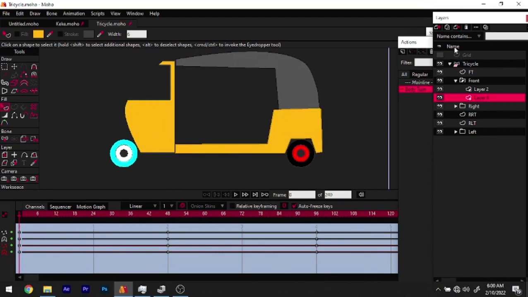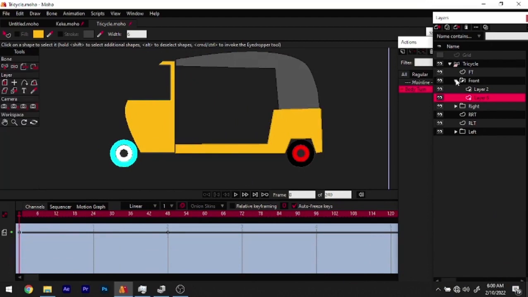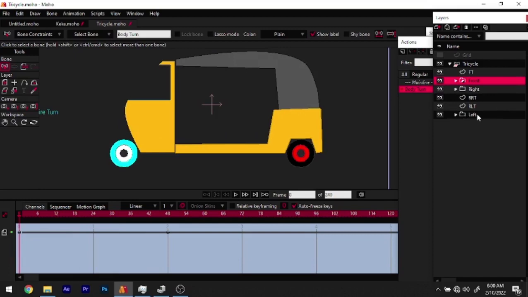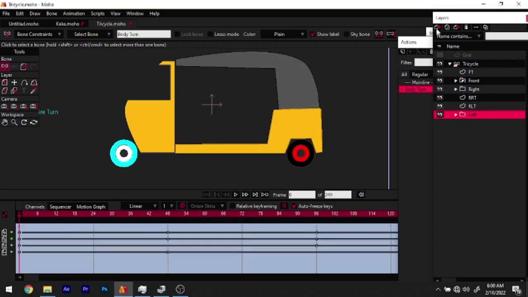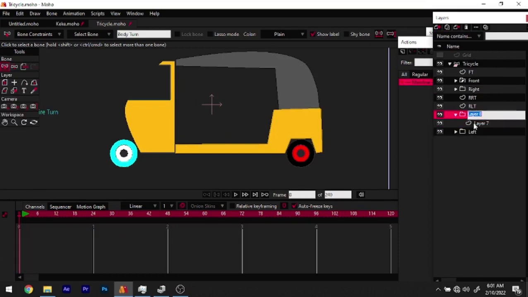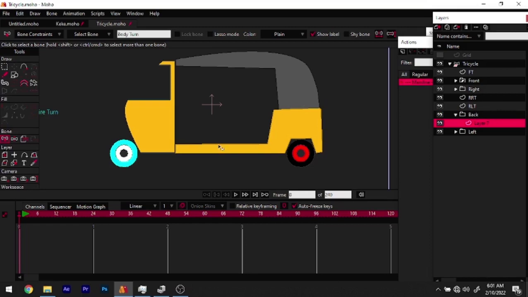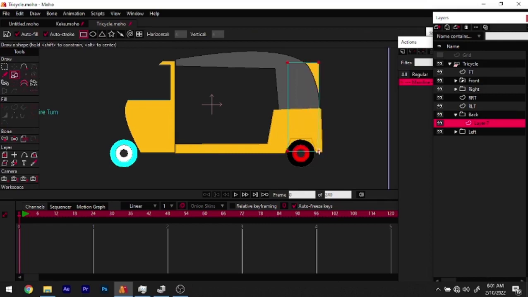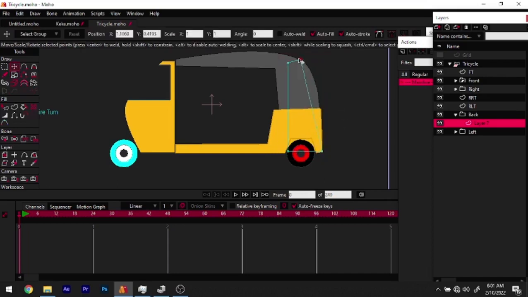Okay, let's proceed and fix the back of our tricycle. The back is going to be somewhere here. I'm going to create a new vector, then fix this vector into a group, and call this the back. Just like we did before, I'll create a simple shape, and then I'll push this in.